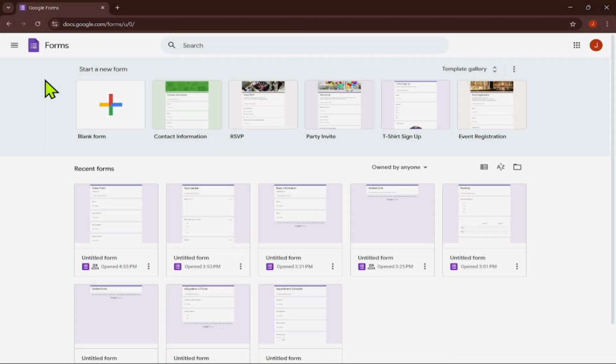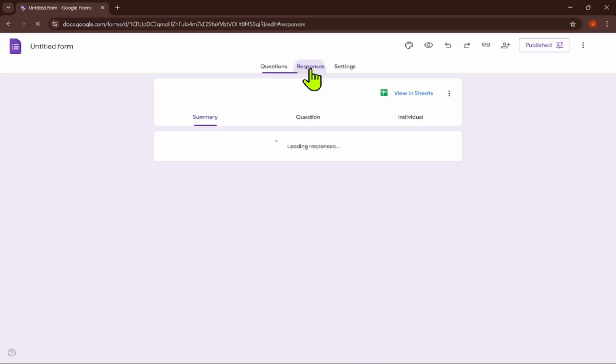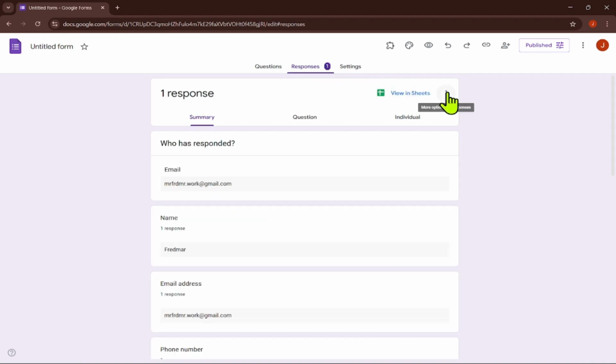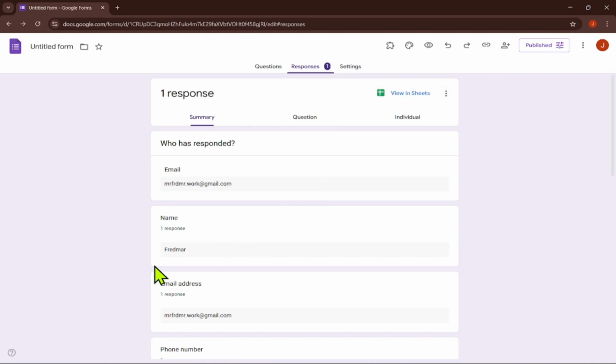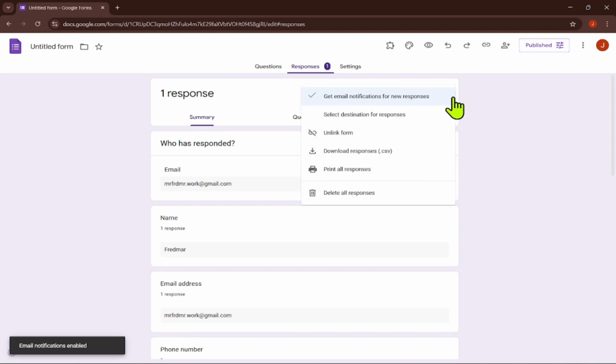To get started, open your Google form on a computer and click the Responses tab at the top. Then look for the More menu, which is the three-dot icon near the Responses area. Google says that inside this menu, you'll find the option called Get Email Notifications for new responses. Once you click that, notifications are turned on for that form. After you enable it, Google Forms will send an email notification when a new response comes in.